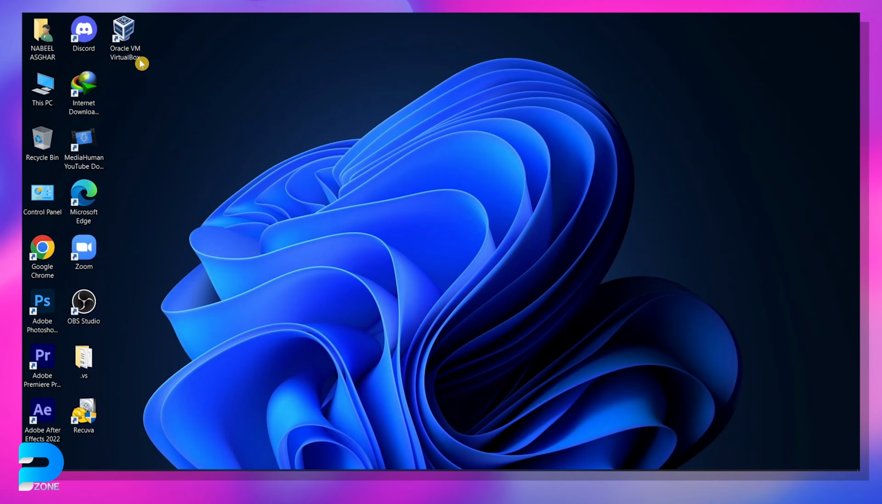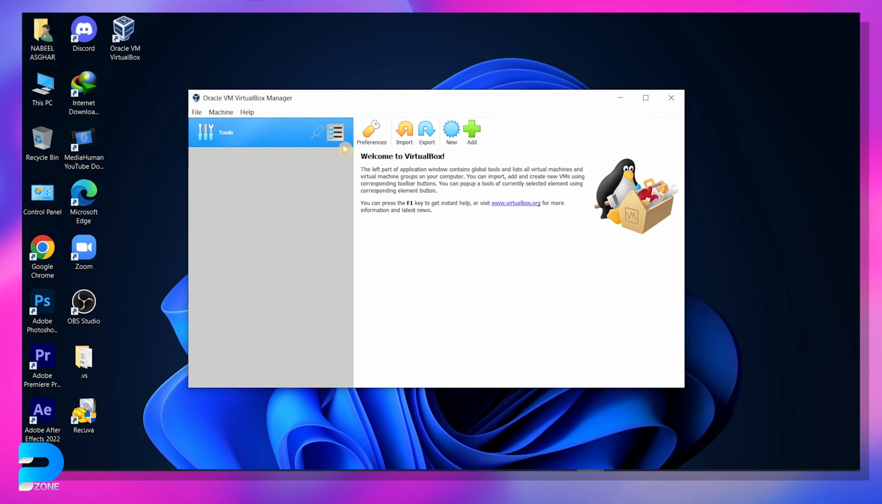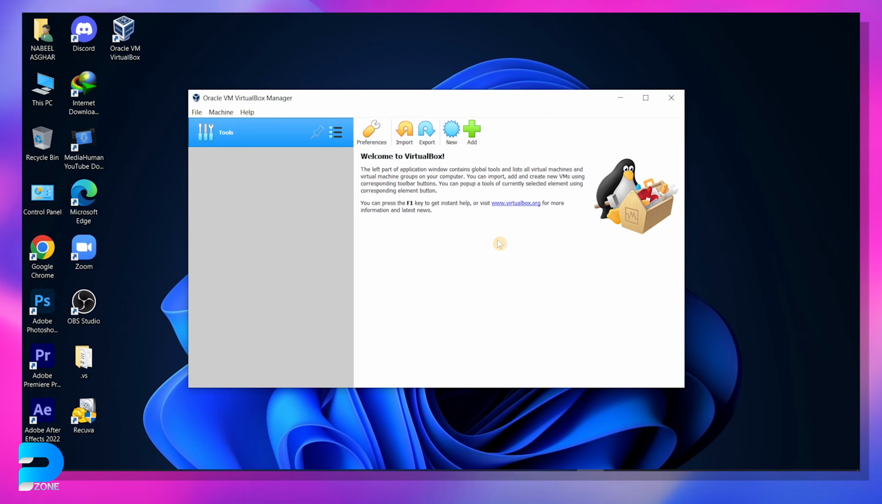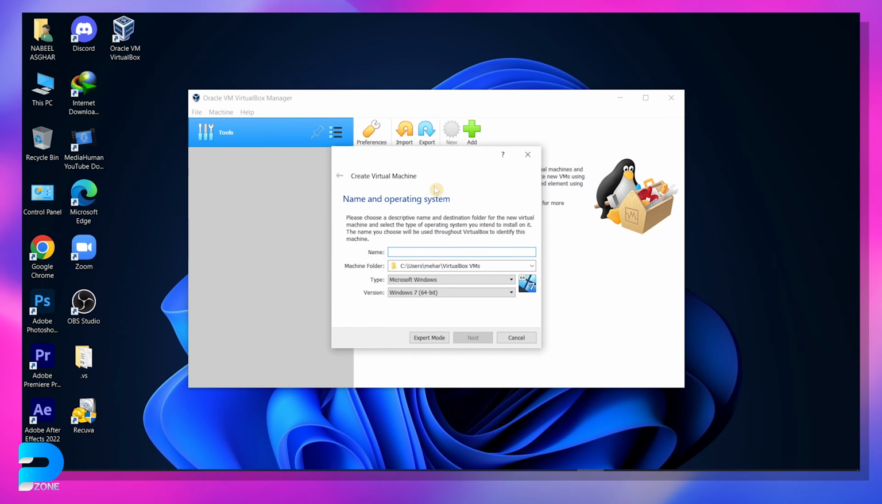Now open your VirtualBox. If you haven't installed the VirtualBox, the video link of a quick and easy process is in the description. After opening the VirtualBox, click on this New button. Then provide the name of your machine. I'm writing it as Ubuntu P-Zone.